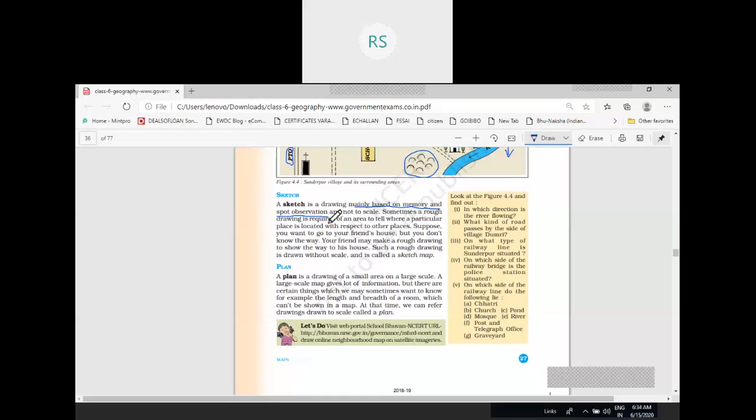Okay, suppose you want to go to your friend's house but you don't know the way. So what will your friend do? Your friend will make a rough drawing to show the way to his house. You come out of your house, then you turn left, and then you will see one park is there. Then you take the right side, and in this way you can draw a rough sketch.